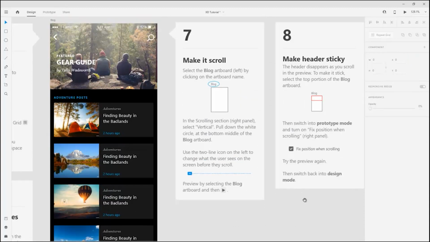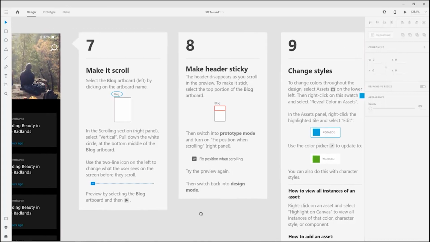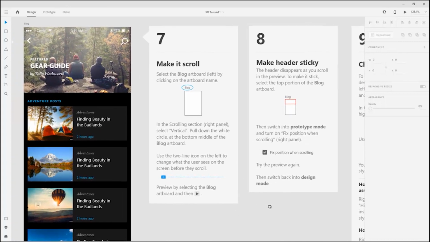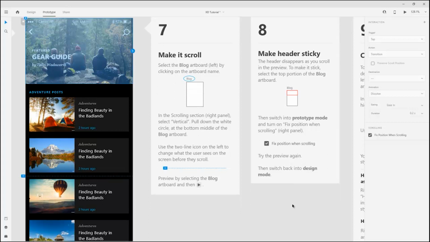Next, sa number 8 tayo, navigate this one and then make header sticky. So, the header disappears as you scroll in the preview. To make it stick, select the top portion of the blog artboard, then switch into prototype mode and turn on fixed position when scrolling, right panel. So, click natin ito and then prototype. And then turn on fixed position. So, ito is scrolling. Fixed position when scrolling. Try the preview again, then switch back into design mode.